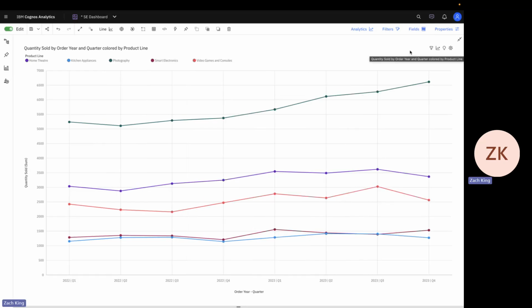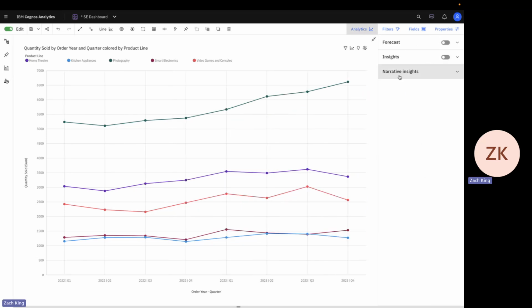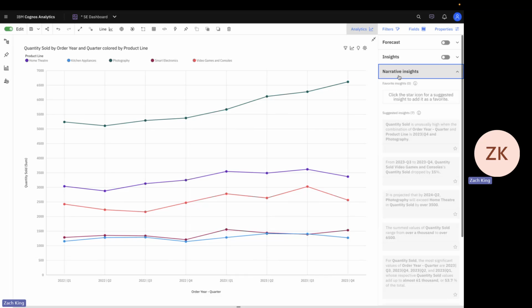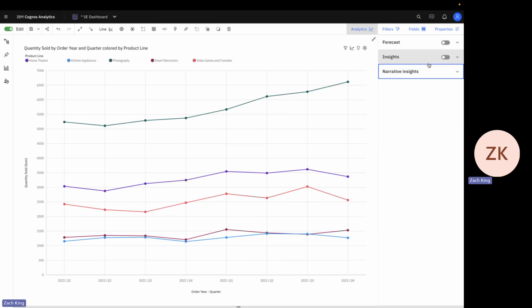Another addition to Cognos Analytics in version 11 was the Analytics tab. So here is where we'll find our narrative insights, which we can regenerate for this visualization. And as we've filtered the data to see different years, we will get some slightly different narrative insights to what we saw in the assistant. We also have our regular insights as well as our forecasting capability.